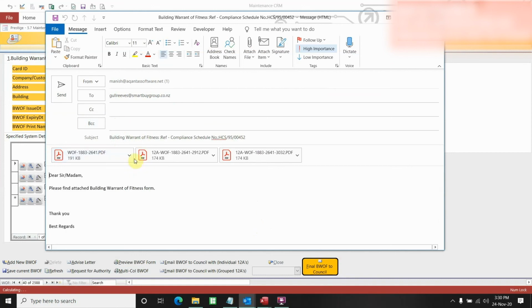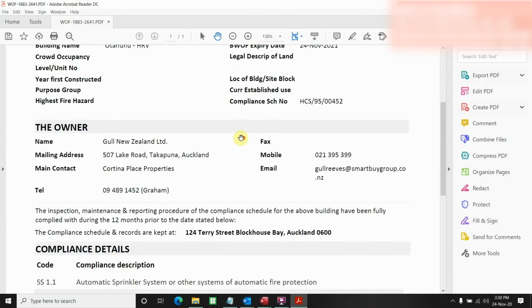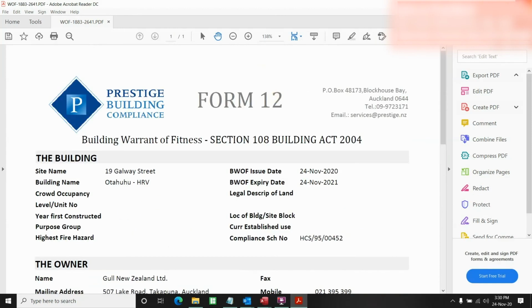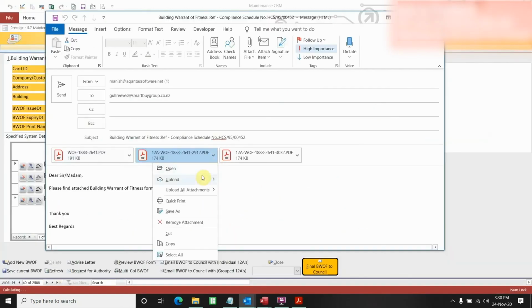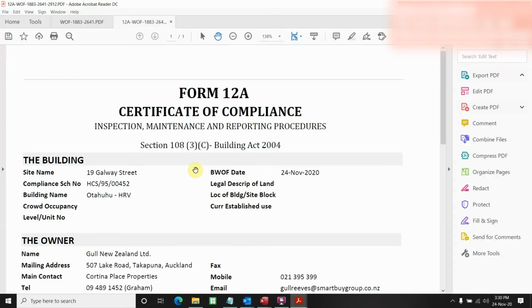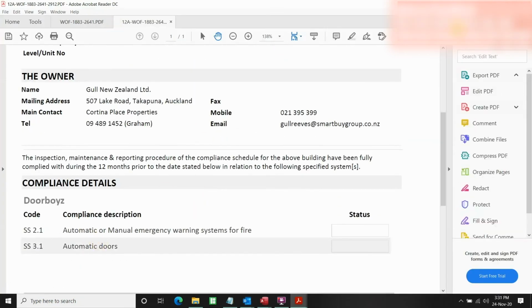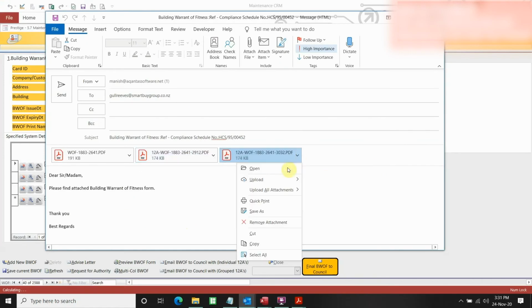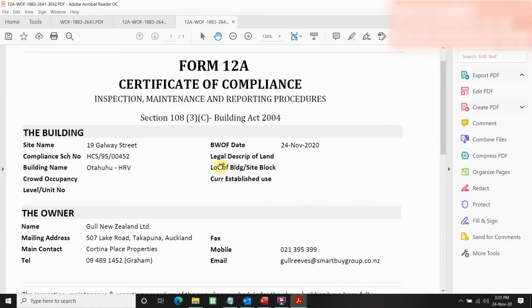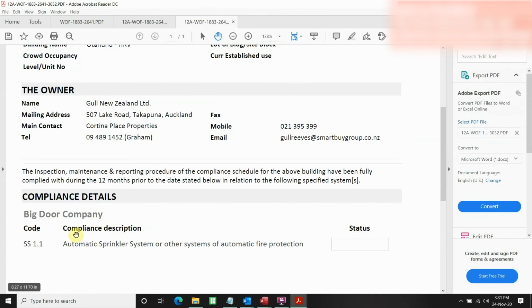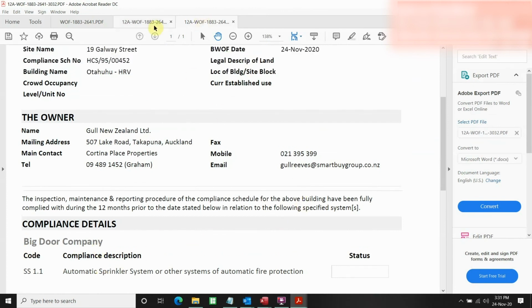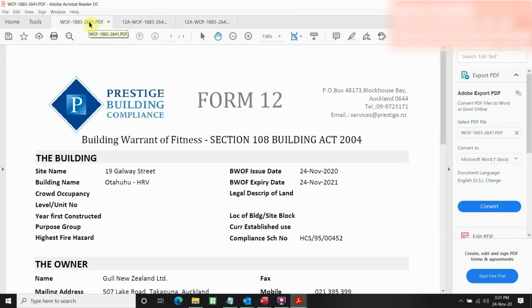And it has got, the first part is the form 12, all right, with all these three. Second is the 12-way for door boys. And the third one is the 12 ways for the big door company. All right. So if you see, this is a PDF viewer, and you can see both the 12 ways, 12-way 1, 12-way 2, attached to the form 12.